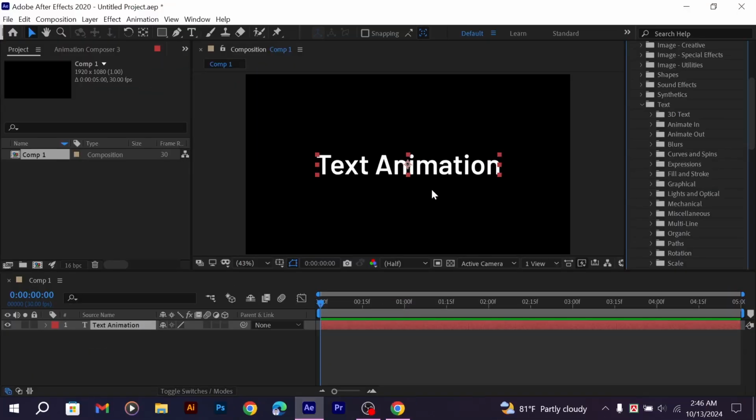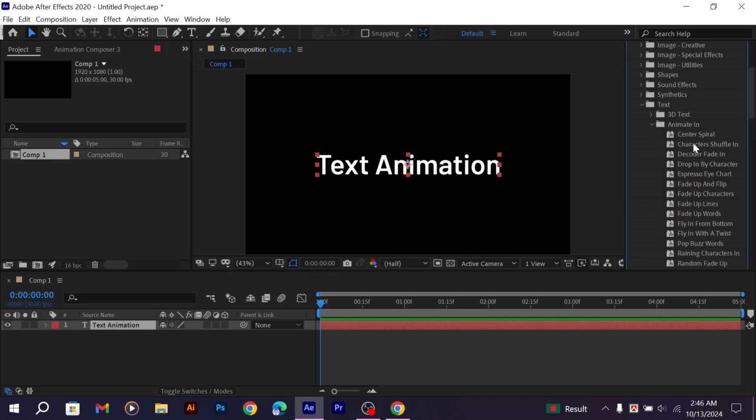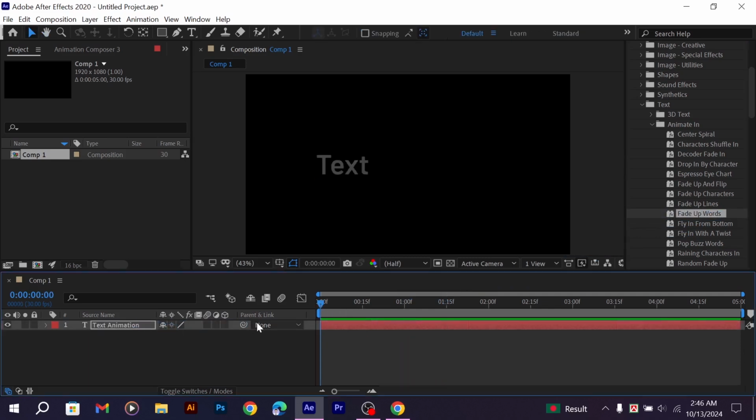Now I am showing how to use it. Simply click on the text. I am going to animate in and select Fade Upwards. Click and drag the effect to release the effect on the text layer. Now if I preview it, you can see the animation is applied to the text layer.